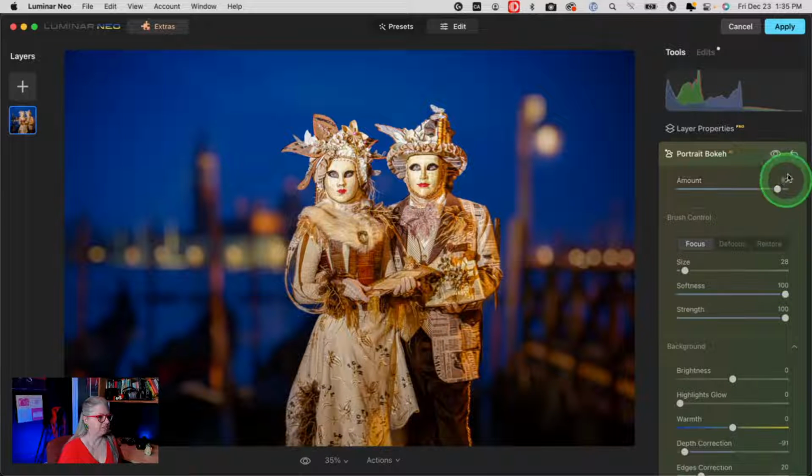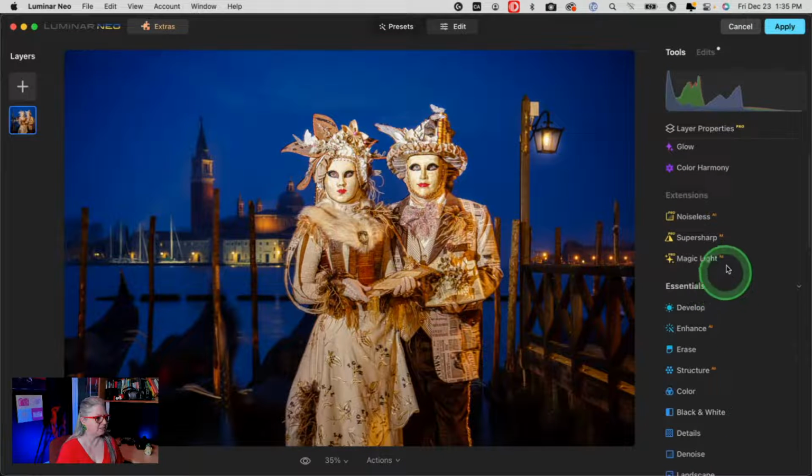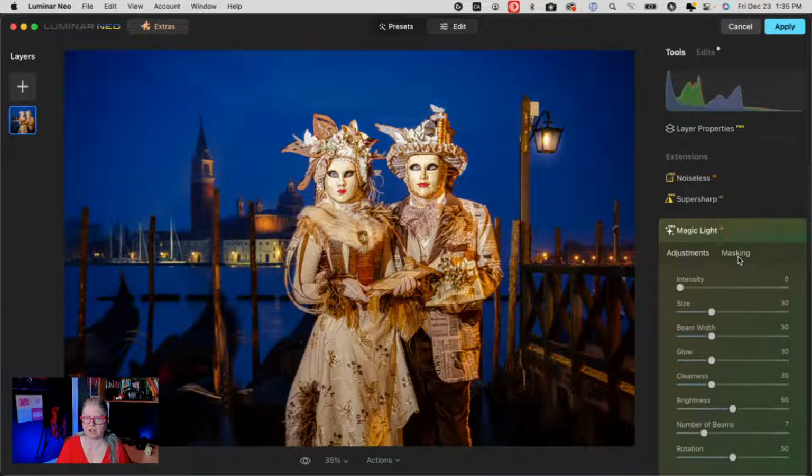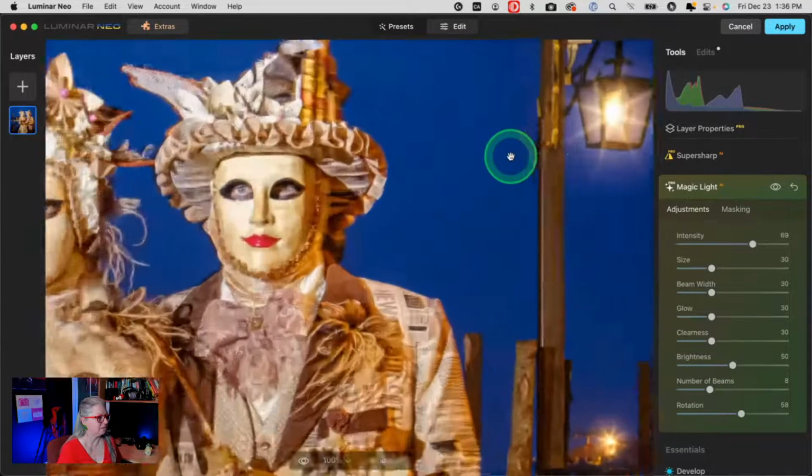Okay, so I'm not going to do that on this image. Instead, I'm going to use the new extension, which is Magic Light AI. Okay, so this one is really cool. It's not bokeh. It's kind of the opposite of bokeh. So if you have some lights like this, you could do this on your Christmas tree as well. You could bring up the magic light, and what it does is you see it's adding these little starbursts. Okay, I tend to like 8 beams, so I can adjust the number of beams. We can rotate the stars. See that? Here, let me zoom in a little bit.